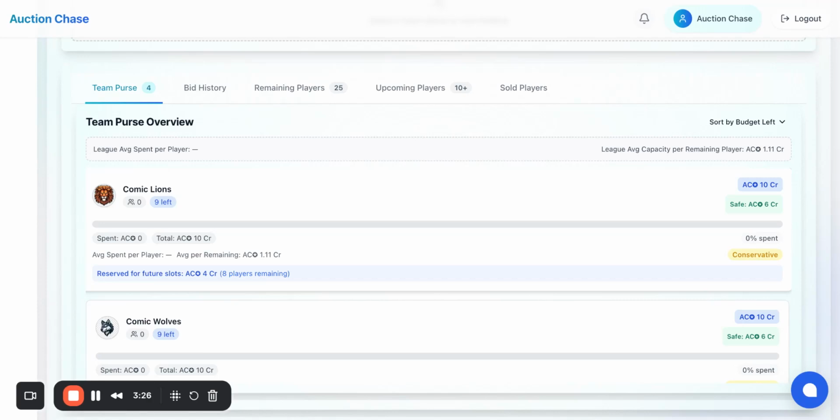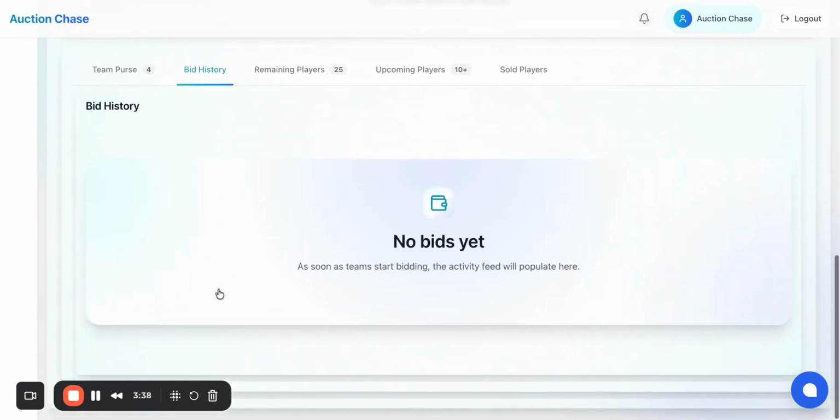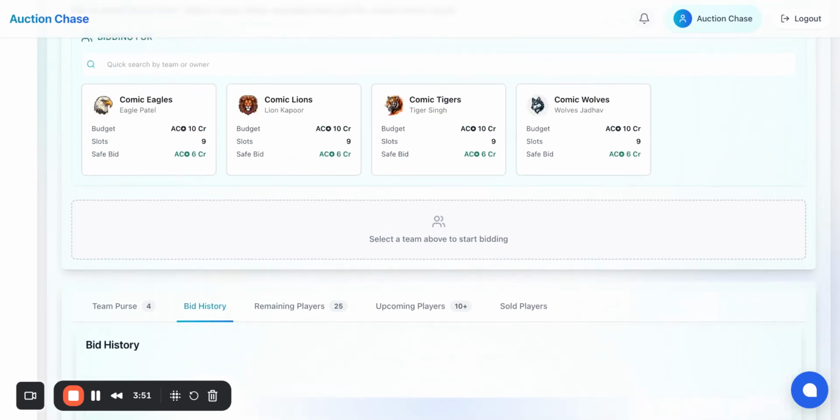This data is also visible to the tournament admin, team owners, and the public viewing page as well, so everyone can see this. The bid history: every bid which is sent to the admin would be captured here, so we can see the bidding wars going on between teams. So let's assume that Comic Lions and Comic Eagles are in a bidding war. Their bid histories would be visible, the last 5 bids, so we can know which two teams are currently fighting for the particular player.